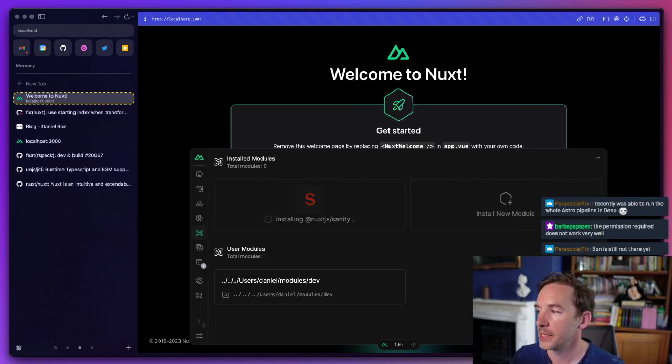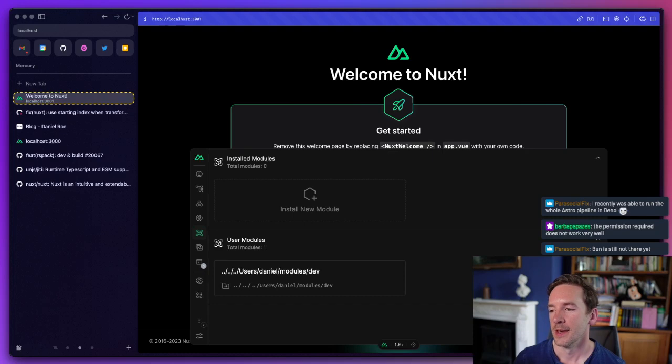But I'm very optimistic about bun. I mean, I think, as in, I like it. I'm glad that it's around, and I think the focus on speed is great. The bundler is interesting.